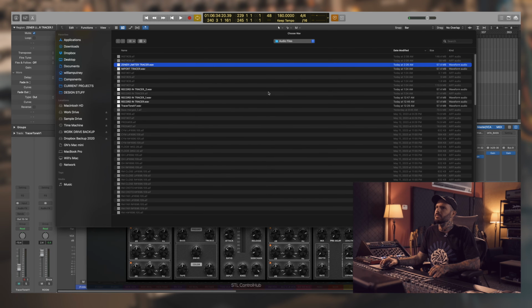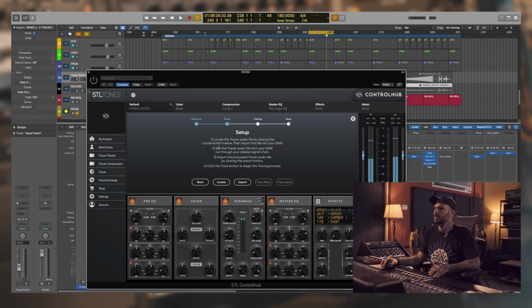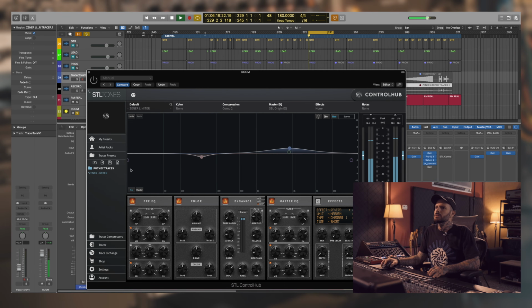I had it as Zener limiter tracer. It does its weird math science thing and it spits out what is a pretty damn good emulation of that compressor. So I can go through them now and I can show you A/Bing them. I'll just solo the room. Right now we're listening to the room mics that are going through my Zener limiter.